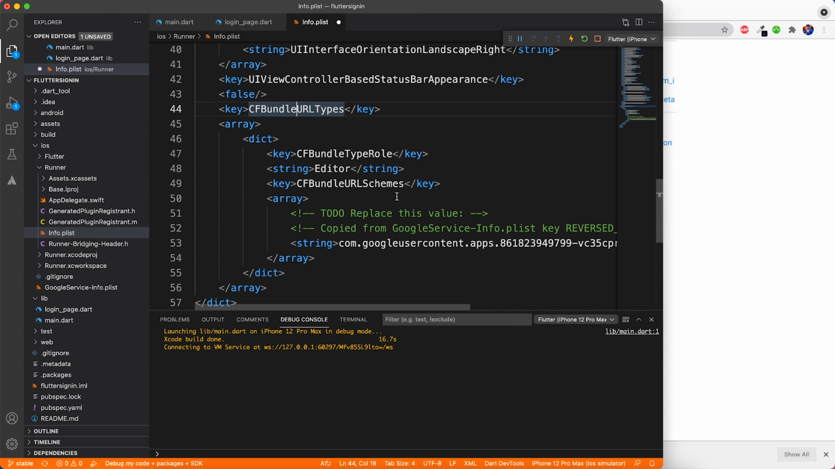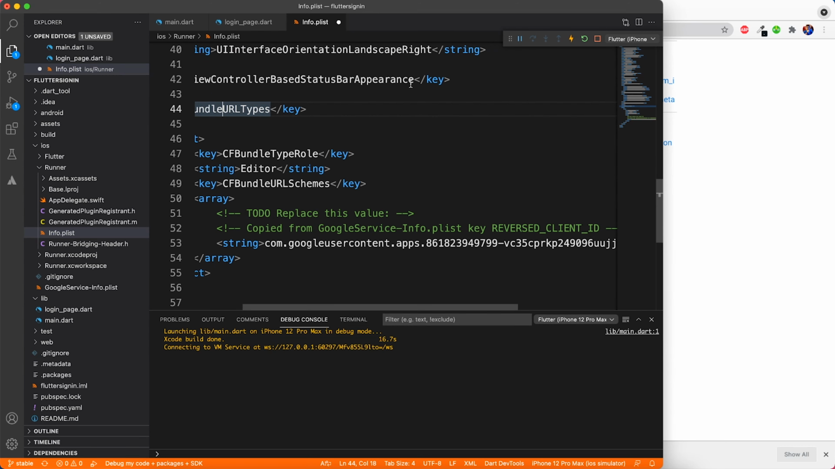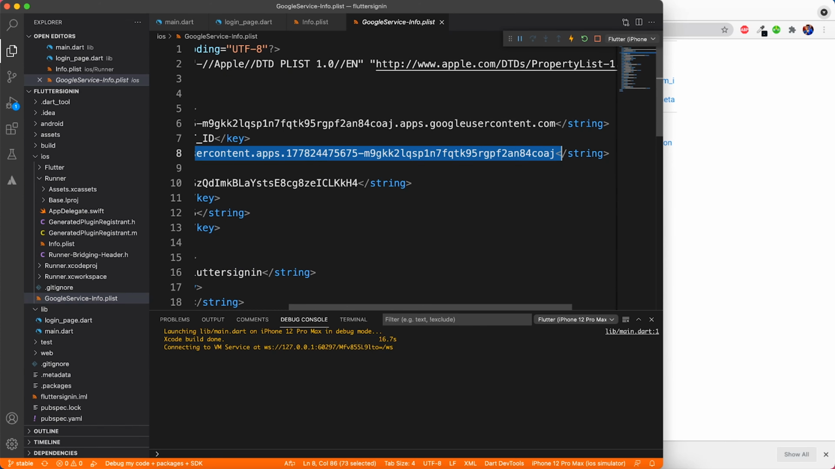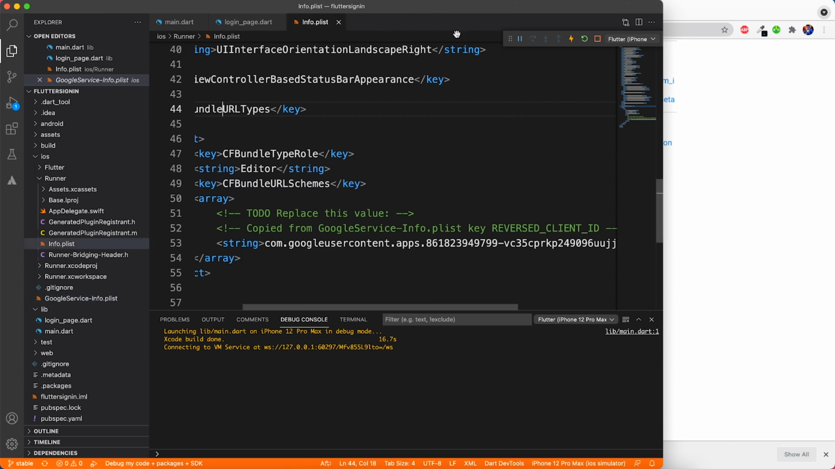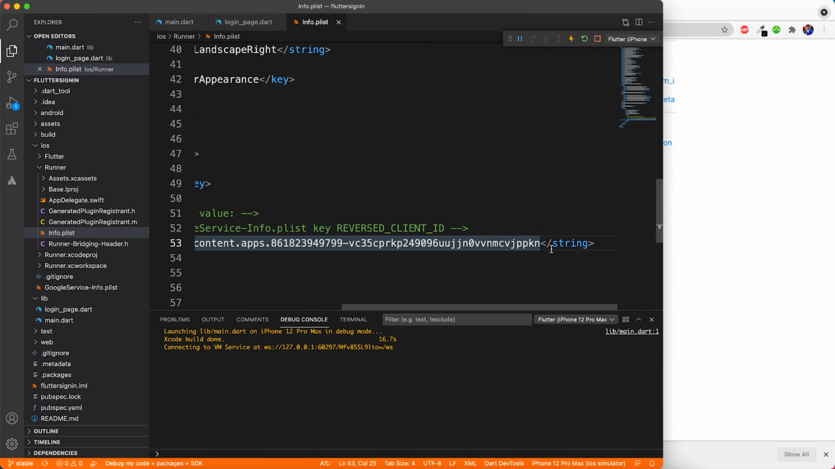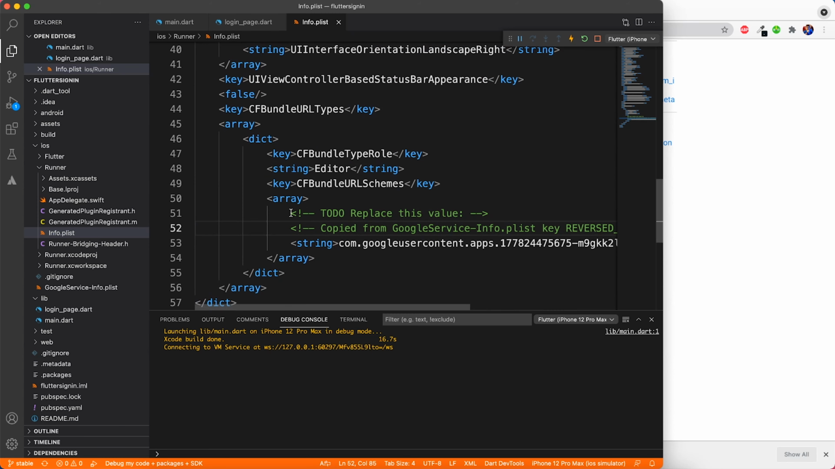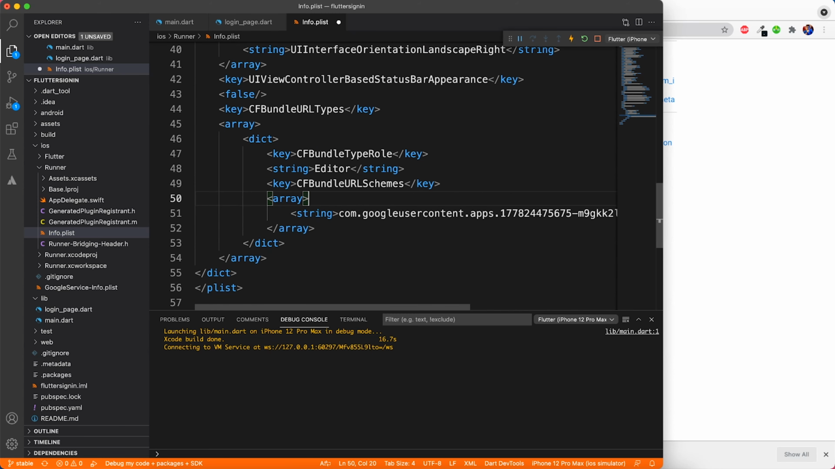I'm going to format this, and over here we have something called reverse ID. Now you have to copy this information from your Google service and then paste this inside the info.plist. Don't make a mistake over here. Be careful. You are copying data from Google service and pasting inside info.plist, right? It's easy. So now we are done with the integration part.